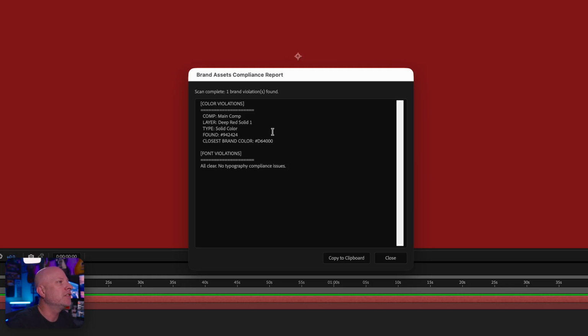But the color violation we have right here tells us which comp it's in. Right now we only have one comp, so it's in the main comp. Which layer is it on? It's on deep red solid 1, which is what After Effects automatically named that solid. What type? It's a solid color. It also shows what hex code it found, and then it will even tell us what the closest brand color is to the color it found. So it's suggesting what color we may have meant to use in this case.